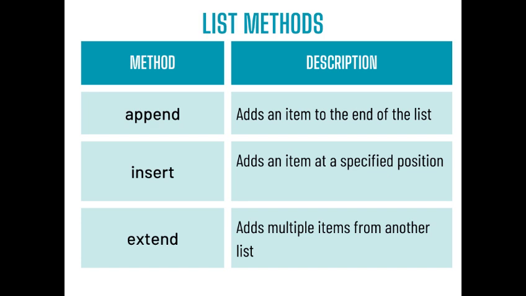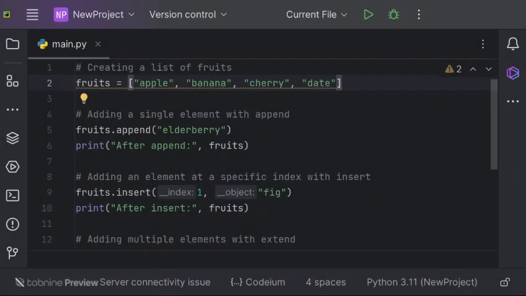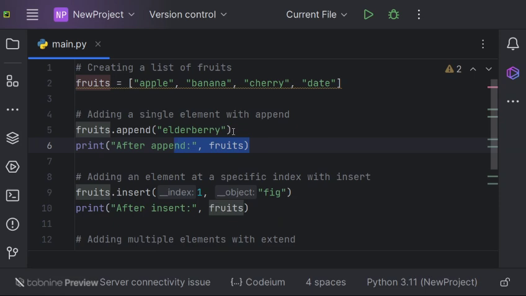There are multiple ways to add elements to a list. Let's go through the most common ones: append, insert, and extend. Looking at this example to see multiple ways of adding elements to a list, we still have our list of fruits, and the first one we want to look at is the append. And as you can see here, the append method is used to add a single element to the list, and we've added the elderberry to the end of the list using the append method.